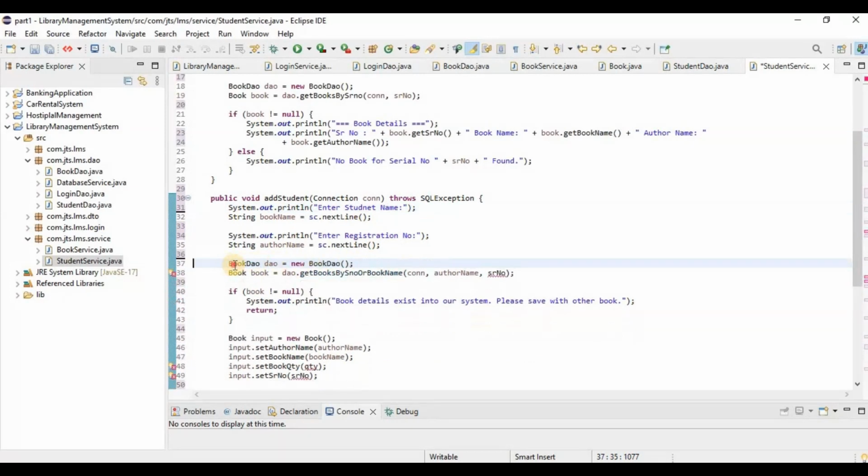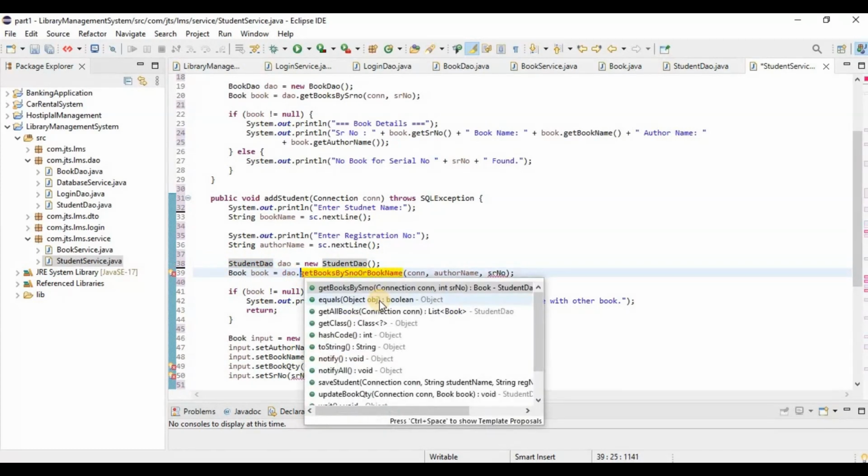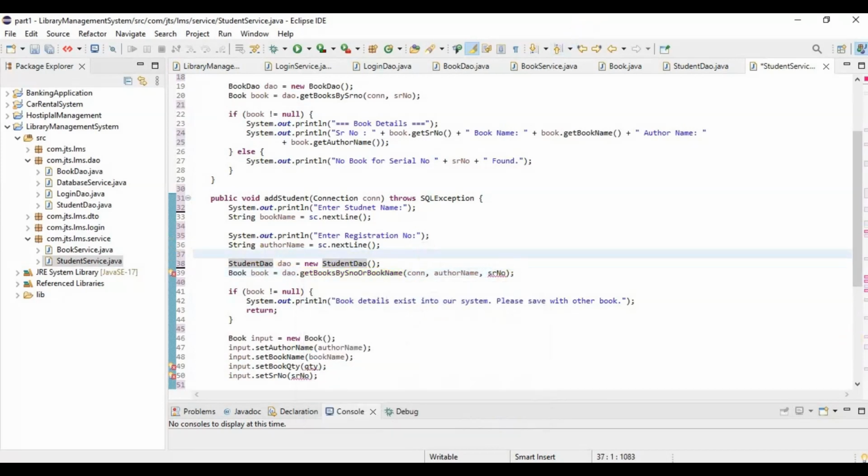Now here we need to create the student DAO, and then using this we can call. First of all we need to check whether the register number we are passing over here already exists, so we compare it with the existing register numbers.